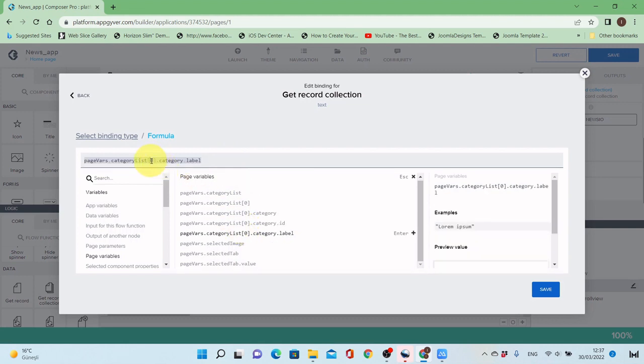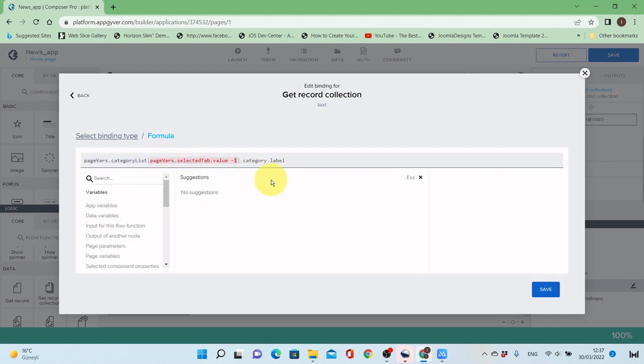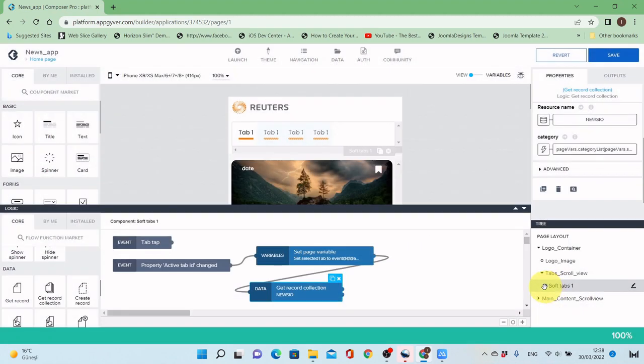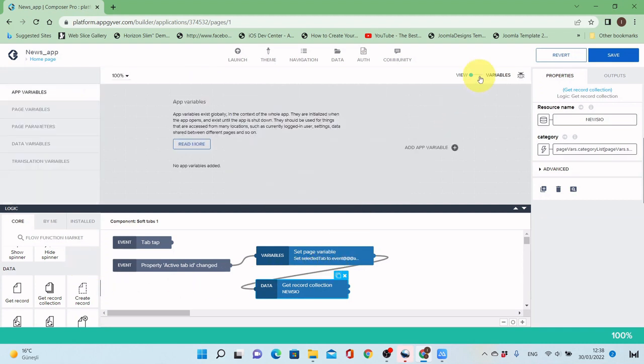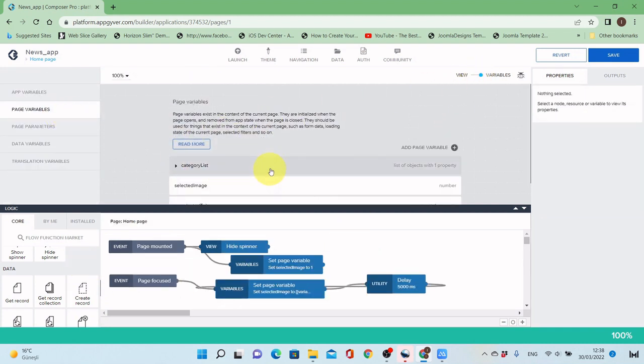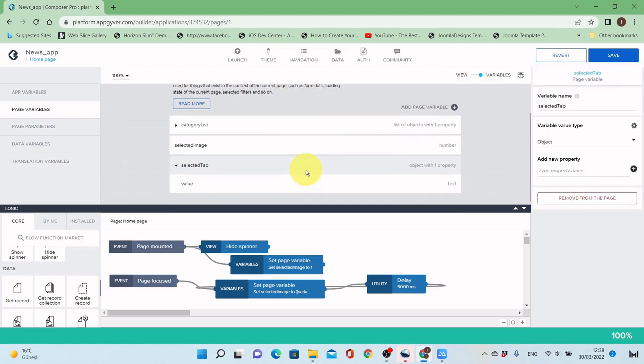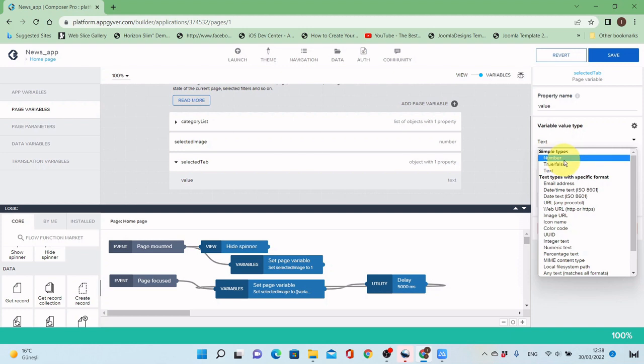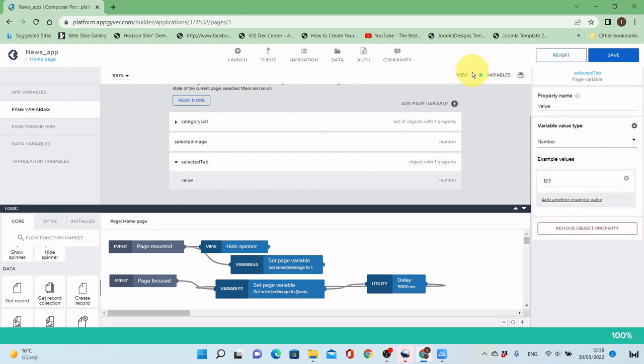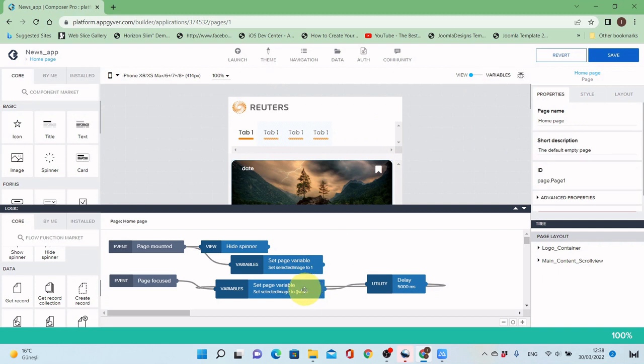So this is the correct statement for it. I'll get the value minus 1, as the list is an array that starts from 0, and then let's save. So this will give me the label. Let's change this to be a number, not a text, so no need to parse the text to integer inside the formula.